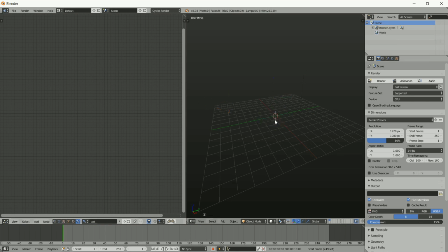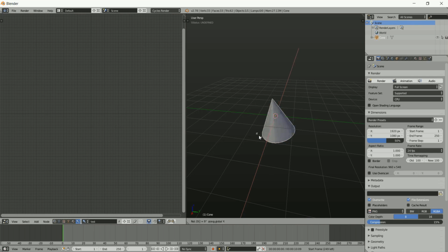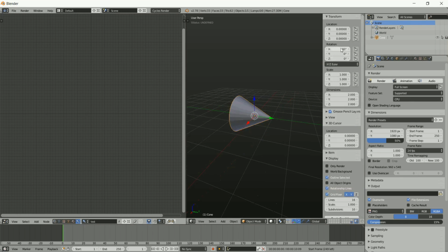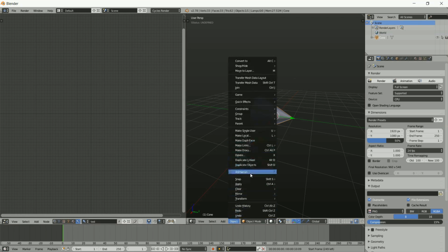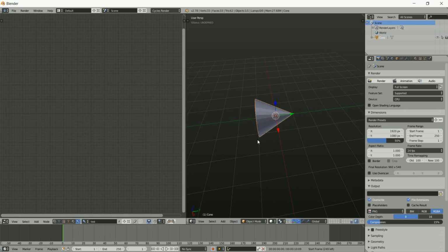Now, let's set up a simple agent to test. Right now, I'm going to start off with a cone. Now I'm going to rotate this on the x-axis by -90 degrees so that it is facing the positive y. As you can see, the rotation says -90 here. So I want to do Control A and apply the rotation, or Object, Apply Rotation. Now it's facing the positive y direction.